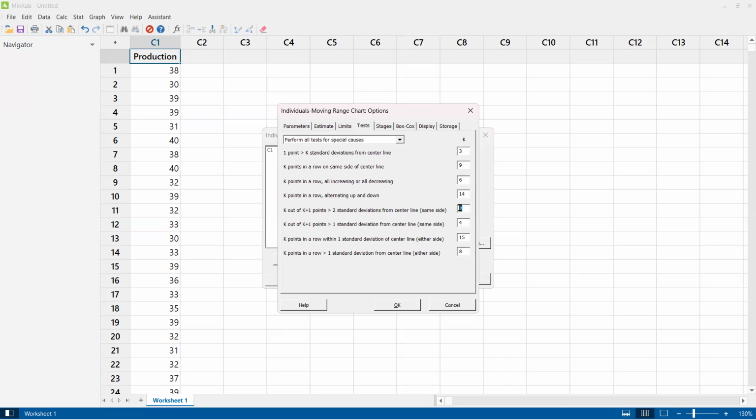Rule number 5: if 2 out of 3 data points are outside the 2 standard deviation limit from the center line on the same side, then rule number 5 fails. Rule number 6: if any 4 out of 5 continuous data points are outside the 1 standard deviation from the center line, the average line, then rule number 6 fails. Rule number 7: if 15 data points continuously are very close to the center line, within 1 standard deviation, meaning the variability is very low, then rule number 7 fails.